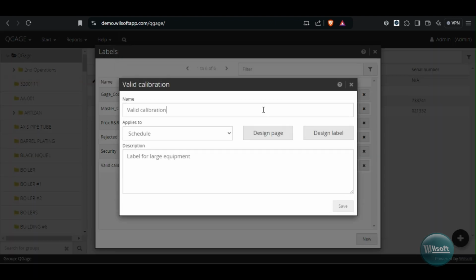Name, a name to identify the label. Applies to, indicates whether it applies to an instrument or planning. In the case of an instrument, the label is printed by right-clicking on the instrument and selecting the Print Label option. In the case of planning, the label is printed by selecting Print Label in the Planning tab of the instrument's properties. Description of the label.